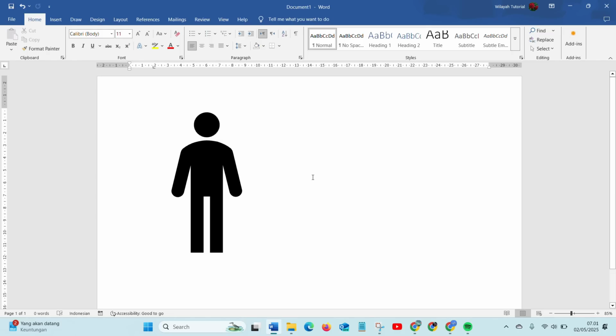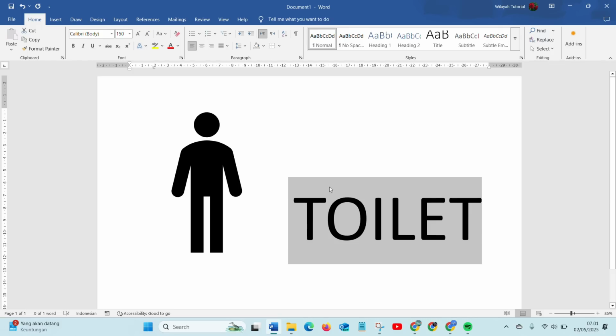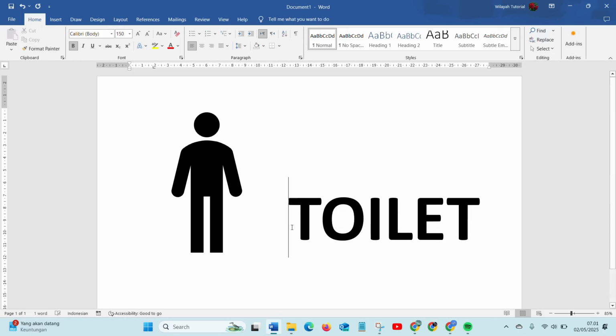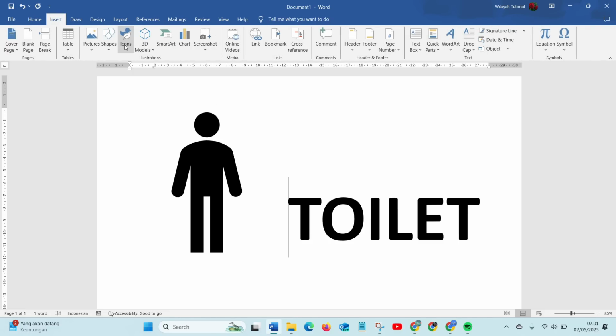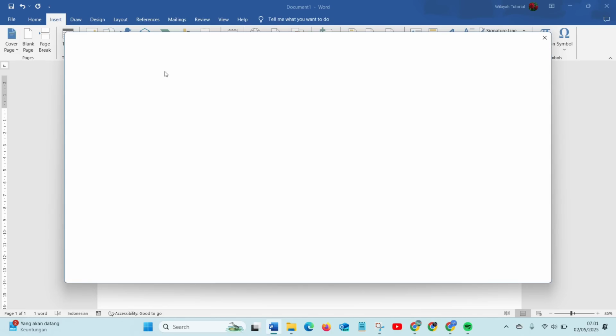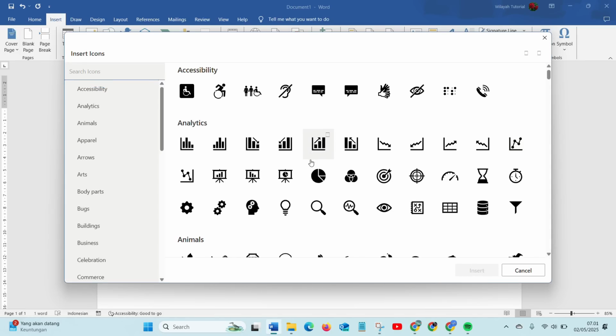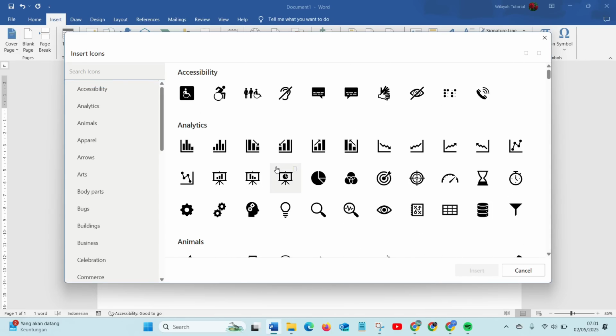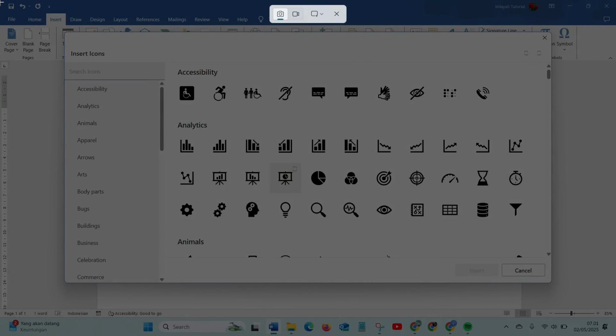And you can also add more than one icon on your Word document. So cool, right? Here's an example. You can add another one. You can add many icons on your Word document in here. It's very simple, right?